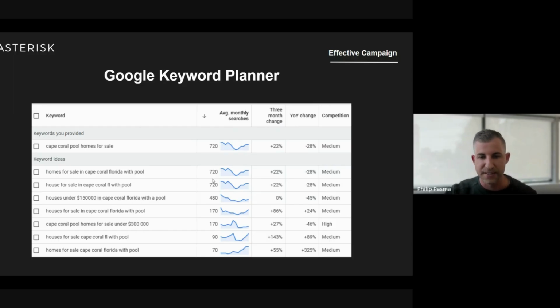So here you can see, a lot of people, you've got to know your price point, but you could create a specific ad group about houses under 150 grand in Cape Coral with a pool. Is that 150 or 1.5? I can't see. But you could create specific ad groups about that stuff, and it would be very, very specific, and I guarantee you'll get a really good cost per lead. So Google Keyword Planner is a really good tool.